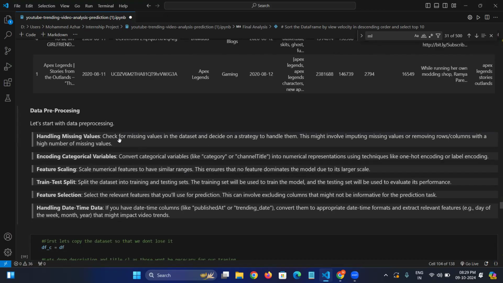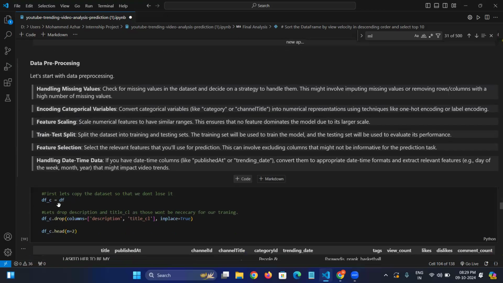Data pre-processing includes handling the missing values, encoding the categorical variables, feature scaling, test-train split, and feature selection. Feature selection is that we select the relevant features we'll be using for prediction. Only the columns which are most relevant for the prediction will be added to the feature set that we pass to the model. And now let's go to the code and see what happens.